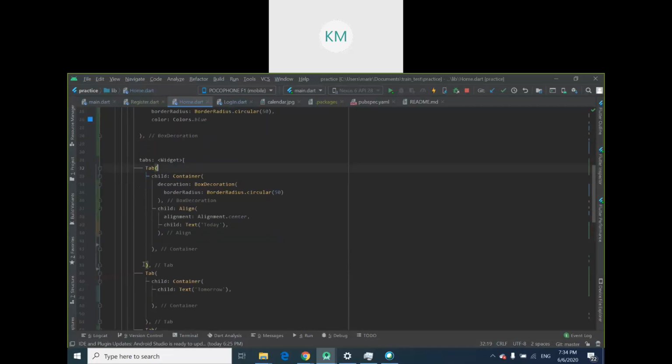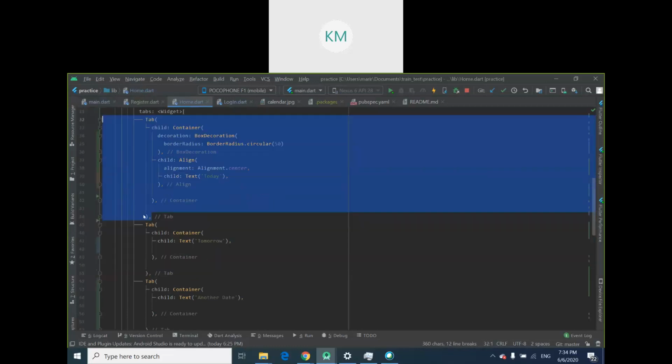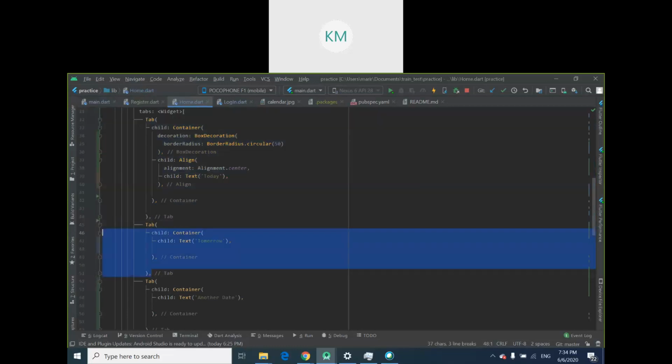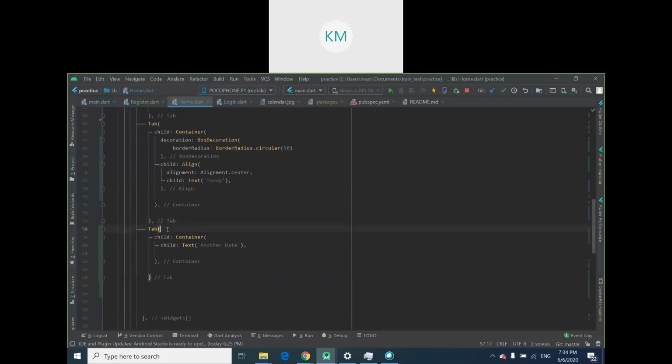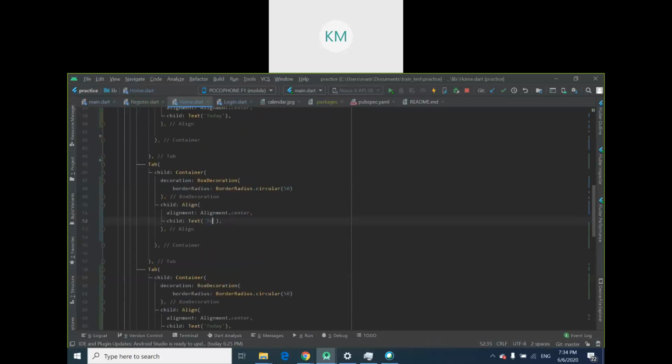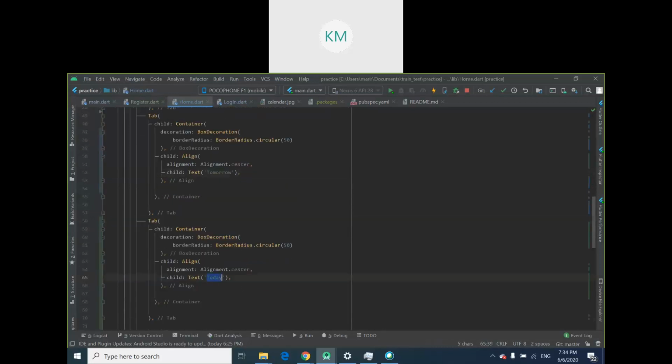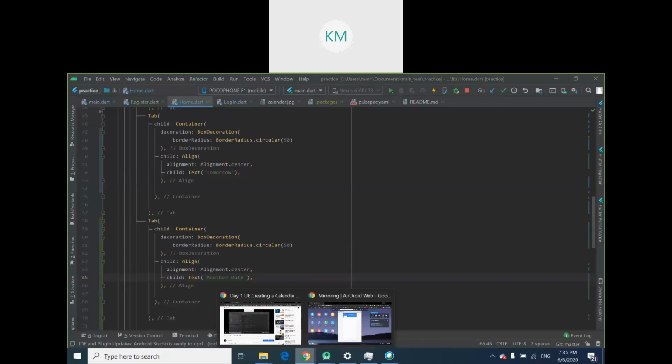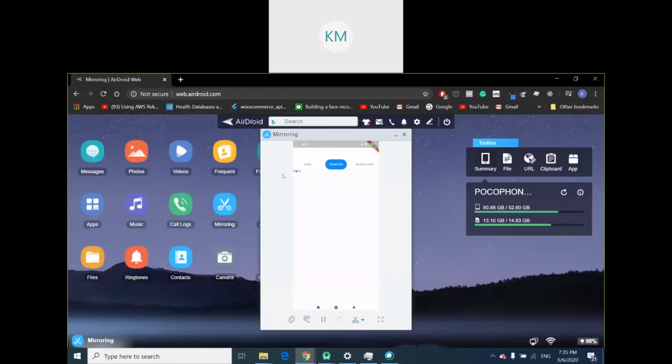So instead of retyping all that, I'm just going to copy this again and overwrite this. Paste that there. Today. Tomorrow. Another day. Refresh. Let's see how it looks. Okay. So we were able to get it circular, but now my title and my icon have disappeared. So that's not good. So let's try and fix that.